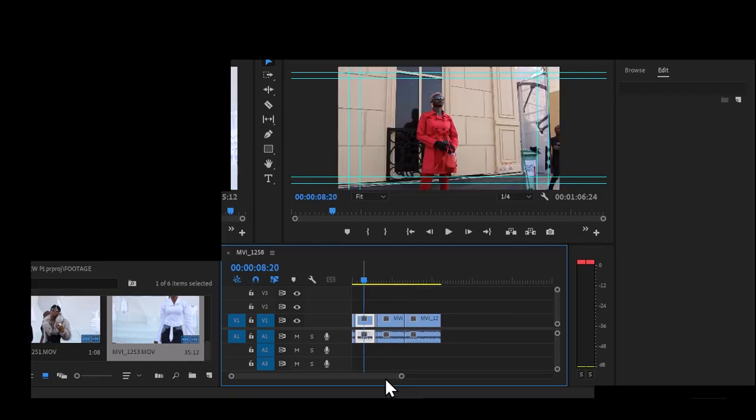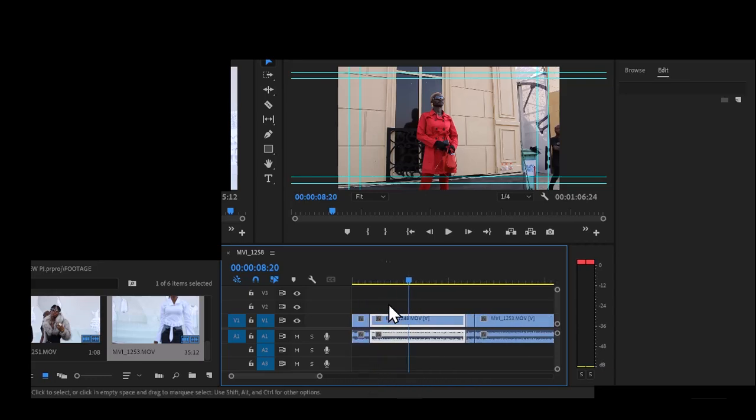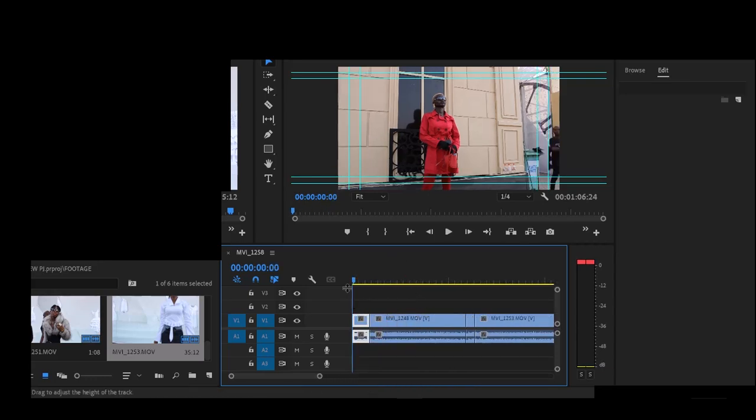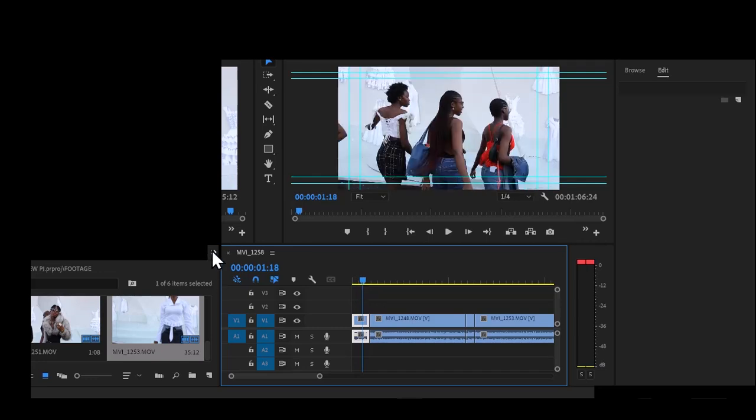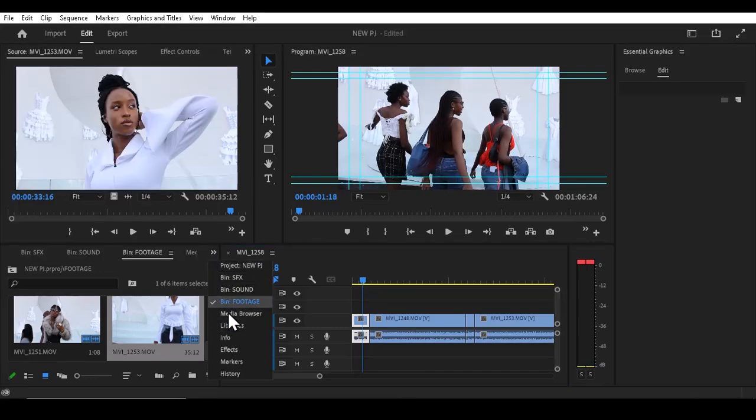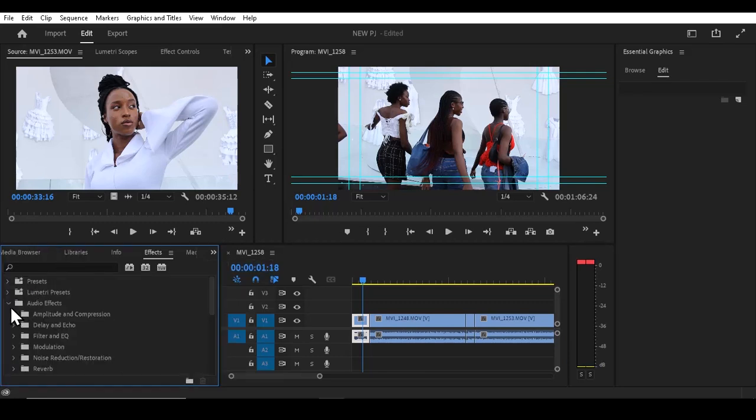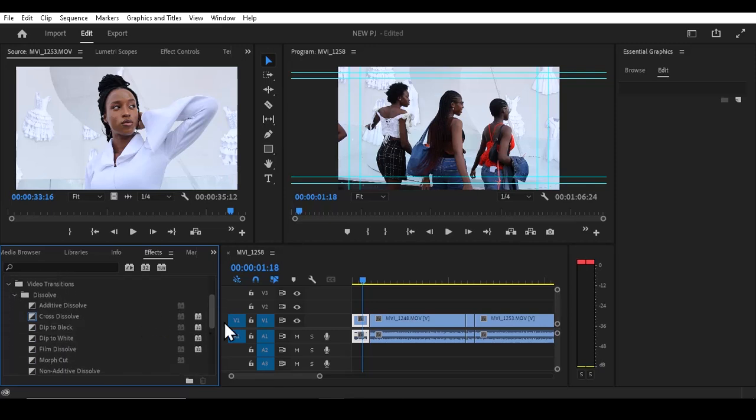Now, let's say I want to add transition to this. I actually like the cut. I don't even want to add transition. But let's say I want to add transition to this clip right here. And the transition I'm going to add is, go to your effect right here. I'm just going to be okay with just dissolve. Yes, dissolve transition will do it for me.